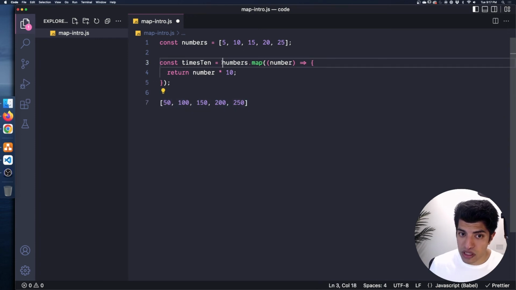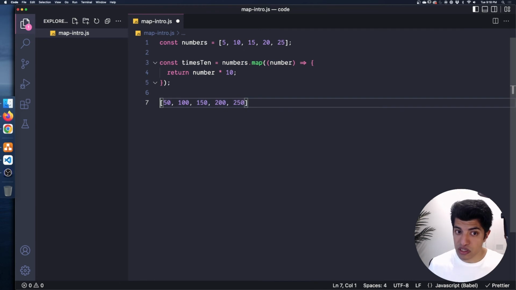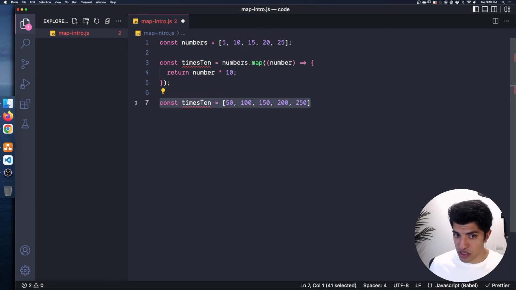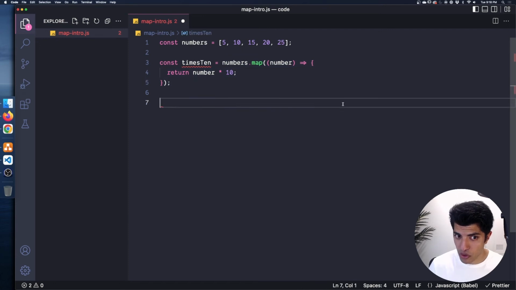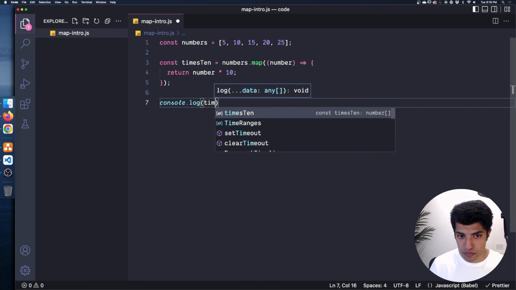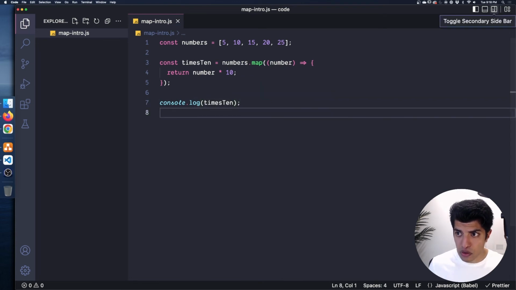So the right hand side of this statement is going to end up as this array, which is a brand new array, and we are assigning that to times 10. So then we're saying times 10 is equal to that. That's what's happening. Okay, so this side literally turns into this array. Okay, so I'm going to console log times 10, and I'm going to run this code, and let's see what we get.